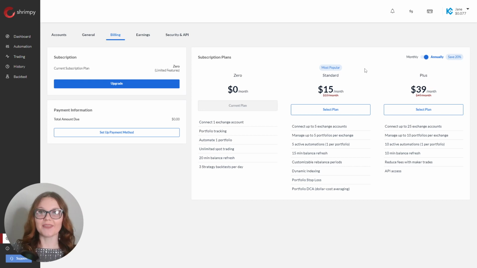The portfolio stop loss will track the value changes of your entire portfolio from the last highest peak. If the portfolio value goes down the threshold you have set, the stop loss will trigger, pulling your portfolio out of the market and selling all of the assets in the portfolio to the stop loss currency you have selected. The dollar cost averaging feature will detect funds added to the portfolio. The newly added funds will be rebalanced immediately based on your automation. The standard tier also offers unlimited backtesting.